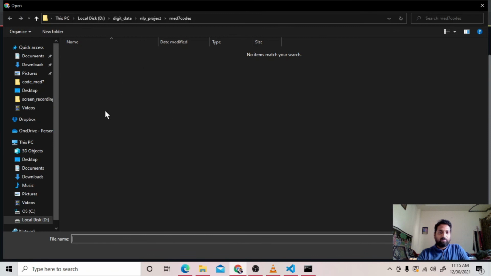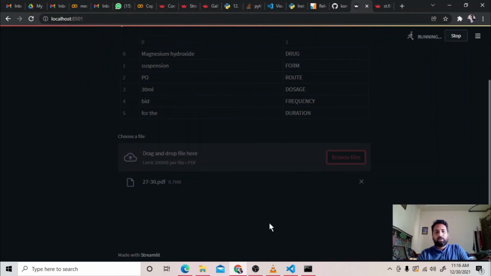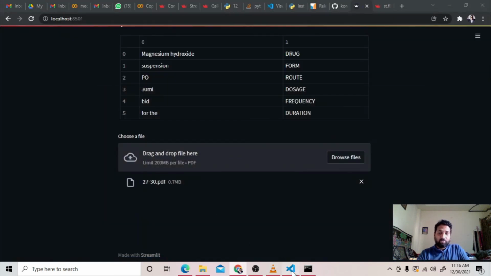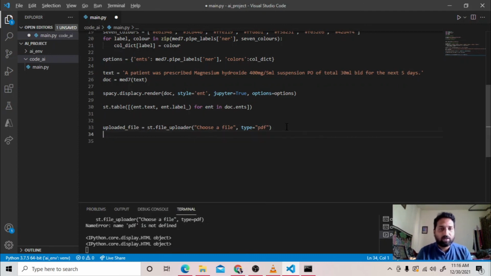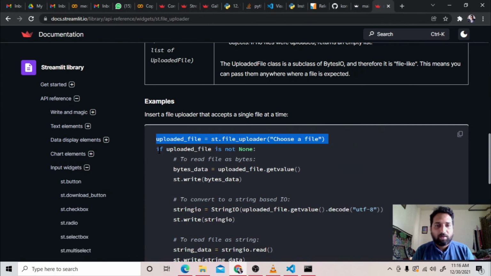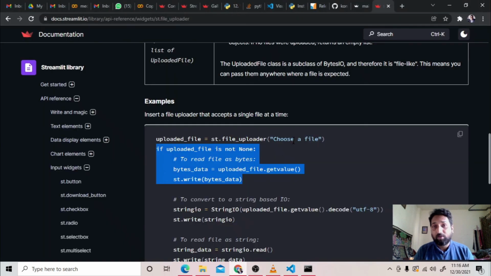So any PDF file you can go to downloads. I will upload this PDF. It is uploaded. But after uploading we have not given any command, so it will not work. After that you can use your PyPDF or PDFMiner. So you have to create some variable name. If the file is so on and so forth, here is the command. If file is not None, you can perform different tasks. Fine. This is how we deploy on our localhost.